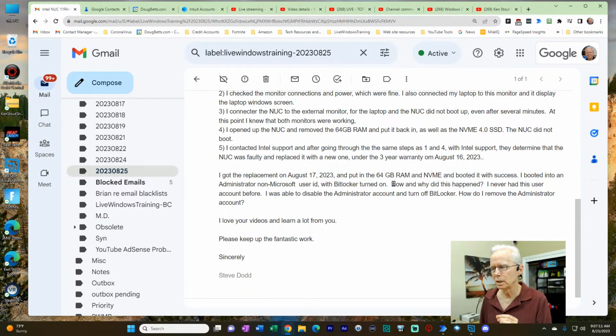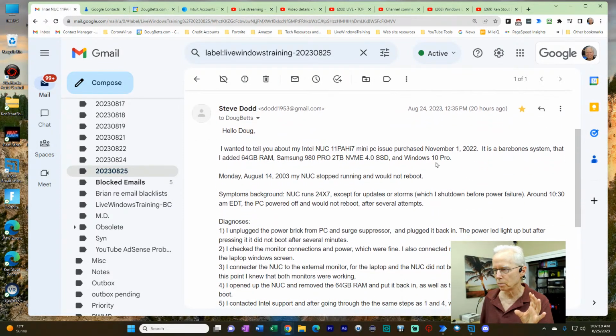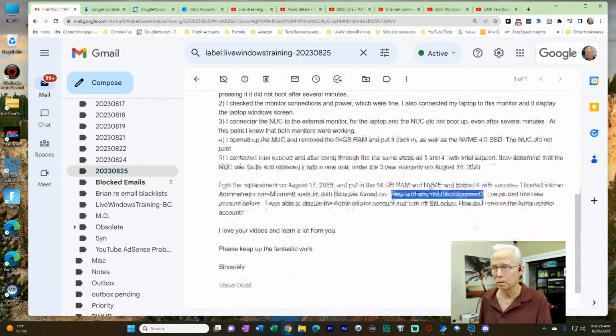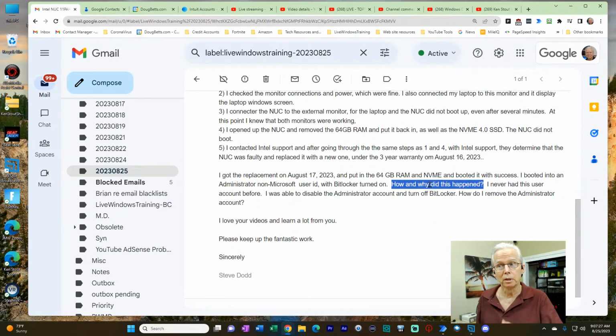I'm wondering if there's something in BIOS. Maybe there's some, since this is a replacement NUC, that was a year or so after he originally bought it. Remember, he originally bought November 1st, 2022, and this was August 2023 that he was going through this. So they did a warranty replacement. It might be an updated BIOS, maybe has different settings. Well, UEFI settings. Don't call it BIOS, Doug. It's not 2003 anymore. So I'm wondering if there's something in there, but BitLocker is an operating system thing. It's not a UEFI setting. So I don't know how that happened.